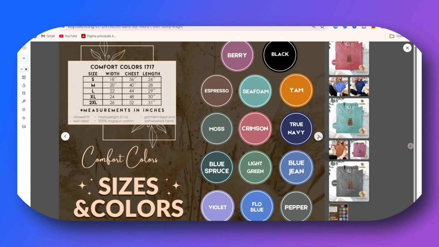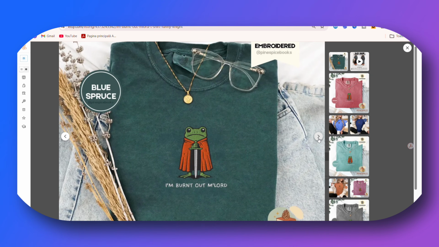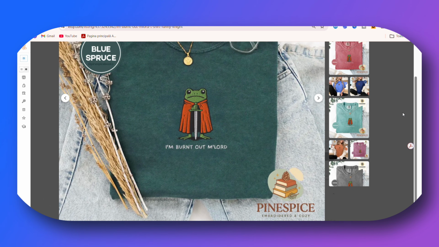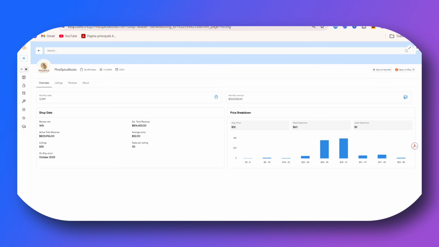So there you go. For example, another t-shirt that sells really well from them. It's a funny frog with a funny saying. So this is what you need to do. Just research, see what's working on Etsy right now, and do the same for your brand.